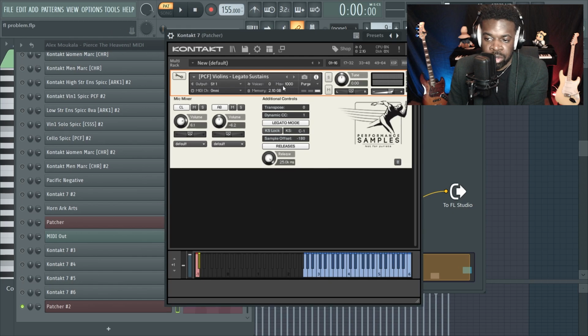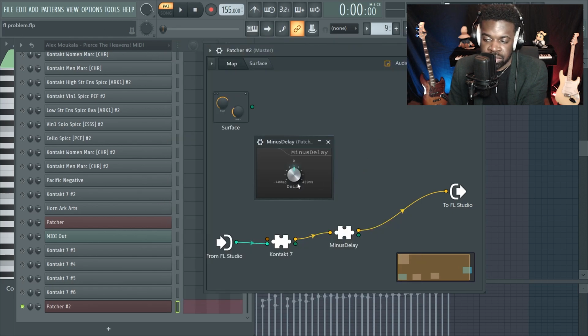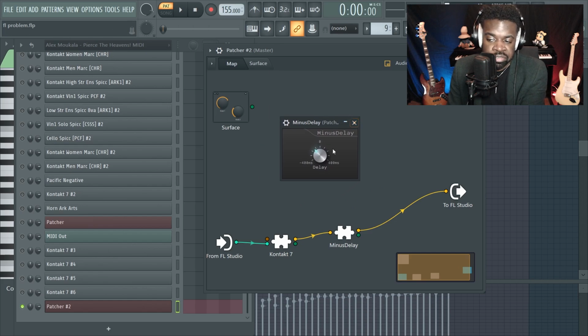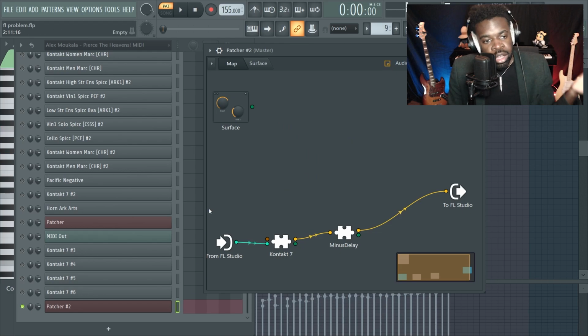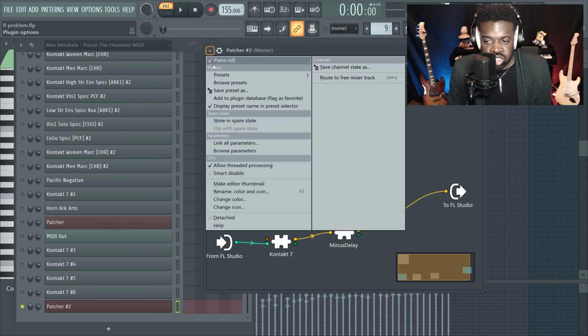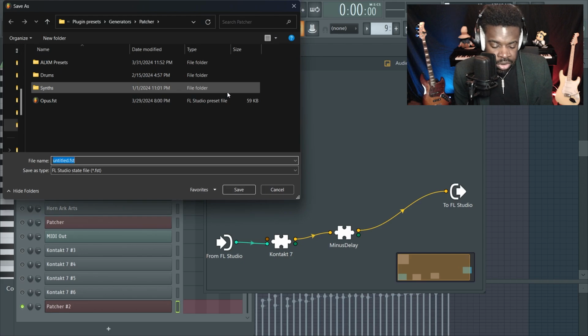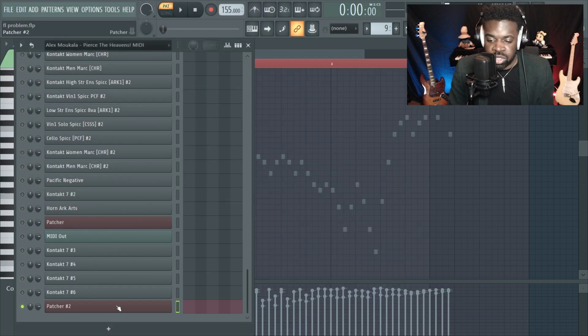That means that the audio signal from Contact travels inside -delay. And then in -delay, I can either let it play slightly earlier by moving this knob backwards or slightly later by moving it forwards. And then the audio of -delay gets sent to FL Studio. That is one way to set your negative track delay within Patcher. The cool thing is that, other than having it set like this, I can also save this as a preset and I can call it, I don't know, Violin 1 Pacific negative. And I can close it.